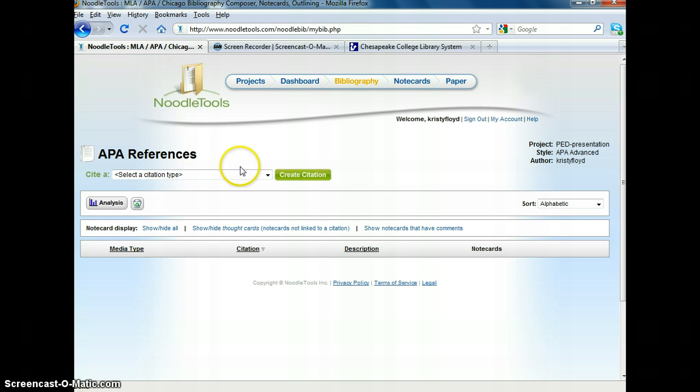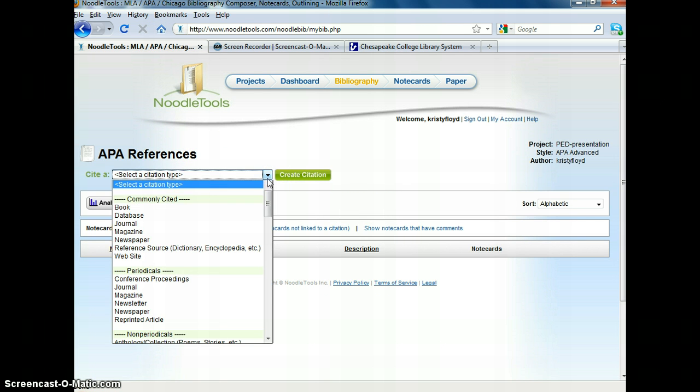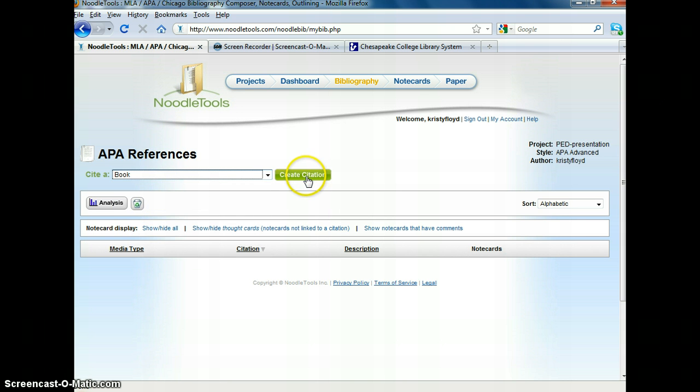So I would go back to NoodleBib, do the drop down, and then there's a selection of all the different type sources you could possibly be holding in your hand or looking at on the screen. In this case, I'm going to choose a book. And I'm doing this simply. You may have harder ones like a journal or an ebook, and always ask me questions. I'm happy to help you.